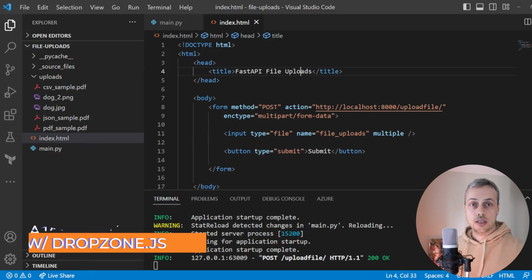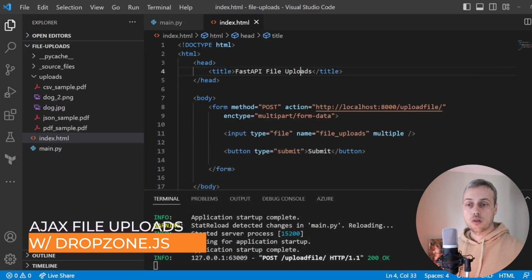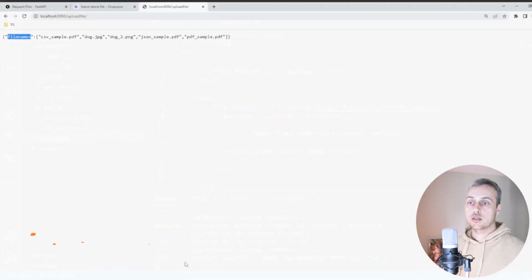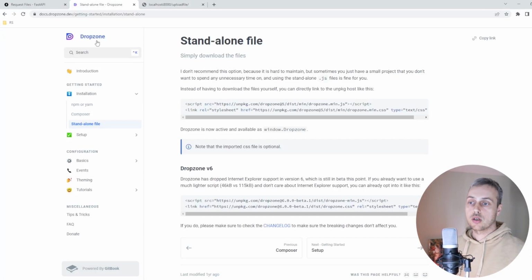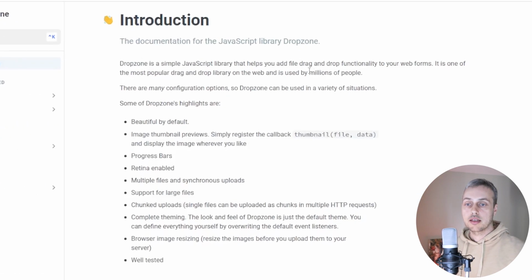And what we're going to do to finish this video is learn how to integrate this with Dropzone.js. I'm going to go back to the browser and go to the documentation for Dropzone. And I'm actually going to open the tab for the home page here, and you can see that Dropzone is a simple JavaScript library. It helps you add file drag and drop operations and functionality to your web forms, and it's one of the most popular drag and drop libraries on the web.